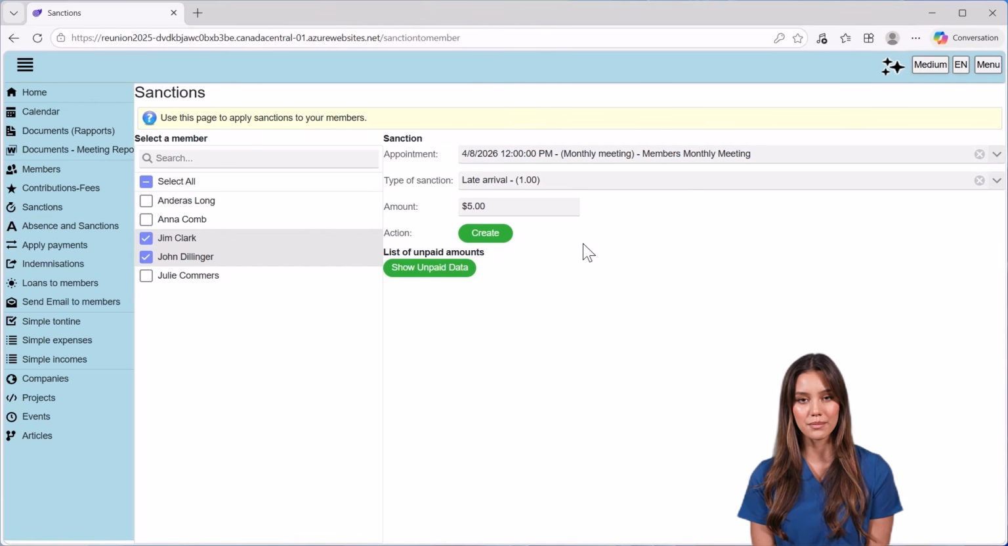Once you have selected the members, click on the Create button to add this sanction to each selected member. This process is fast and efficient and will allow you to manage sanctions centrally. Make sure that all the information is correct before finalizing the creation. Once the sanction has been created, it will be applied immediately.